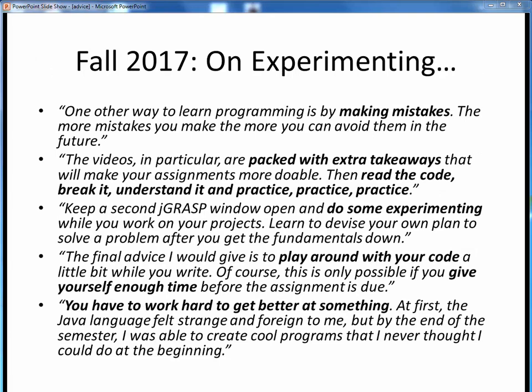Experimenting is simply the idea that to get good at any skill such as programming, it's not enough to simply read or watch the lecture videos and do the assignments. You really need to be willing to play around with the language a bit more on your own and study the examples provided to see what makes them tick. In the words of your predecessors, one other way to learn programming is by making mistakes. The more mistakes you make, the more you can avoid them in the future.